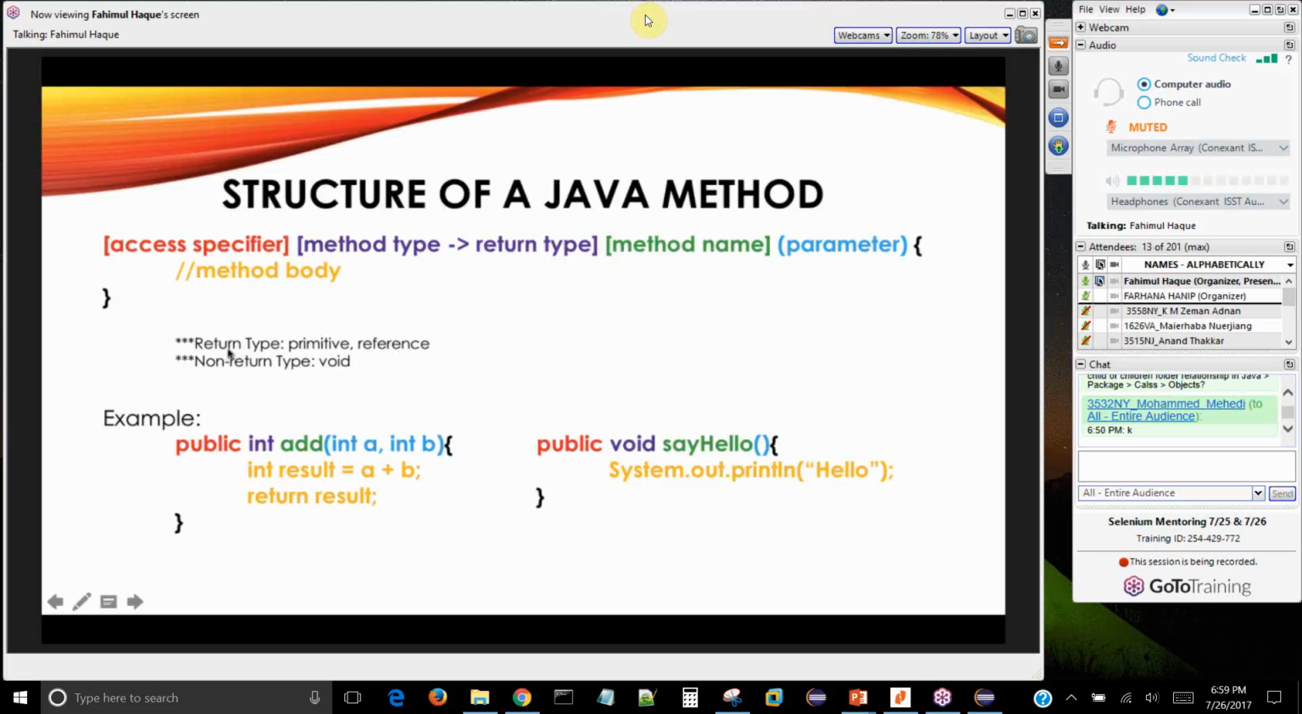So here we have the return types. You could return primitive and reference types that we discussed earlier. And the non-return type is void, that returns nothing. So here's an example of a method called add. We have public int add. Once again, these colors correspond to what they're following. You see here we have two parameters, integer a and integer b. In our method body, we say int result equals a plus b, and it will return the result.